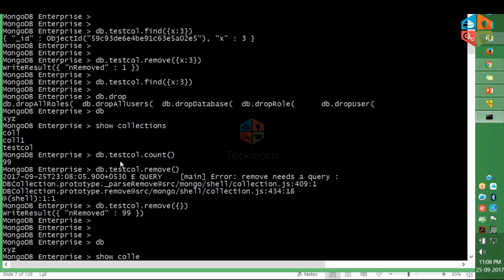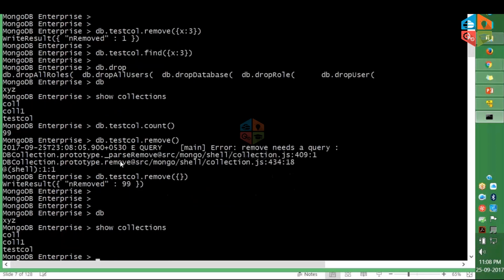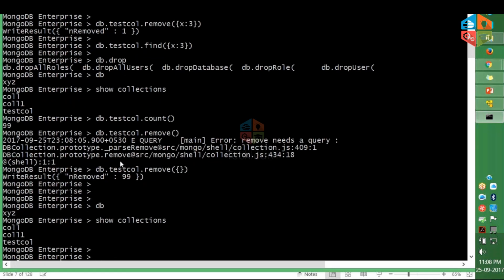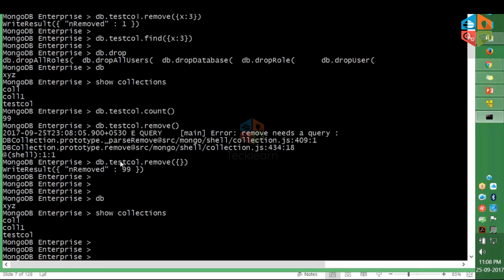So now we still have 3 collections. And db.dropDatabase can drop the database. Okay, now use admin, show databases.